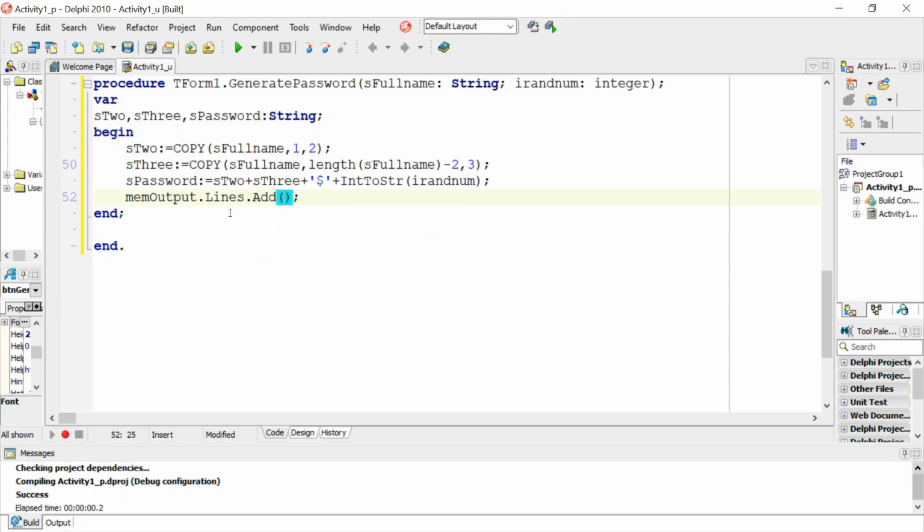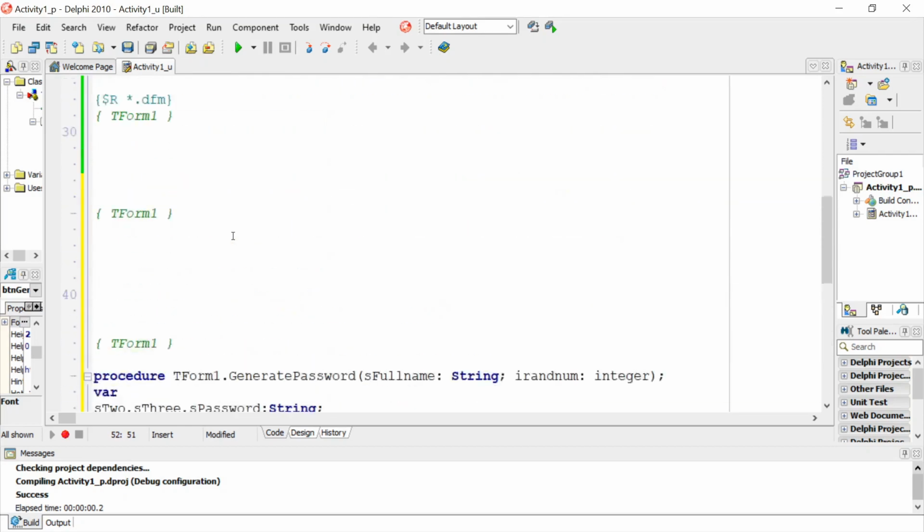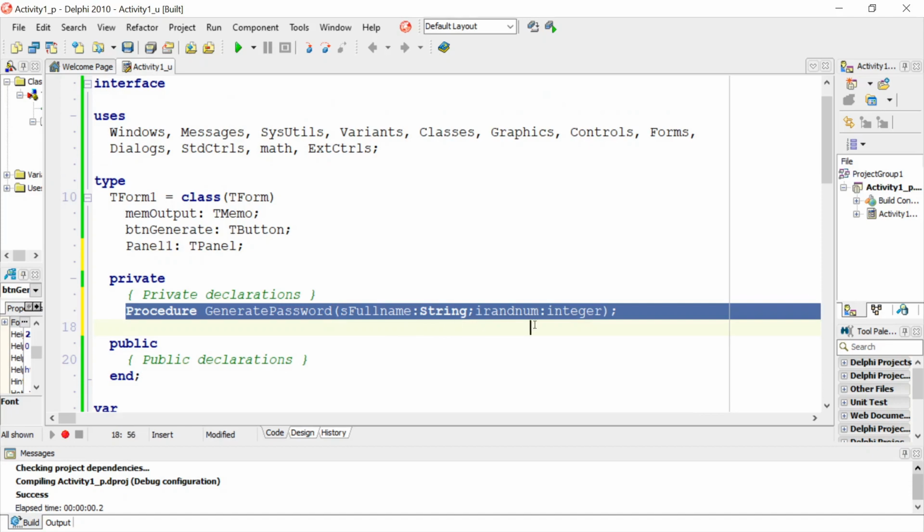And I want to display the full name, which is S full name, plus let's use a #9 to space it out neatly. And I want to display the password. So it's S password. So the first thing that we had to do was declare your procedure.